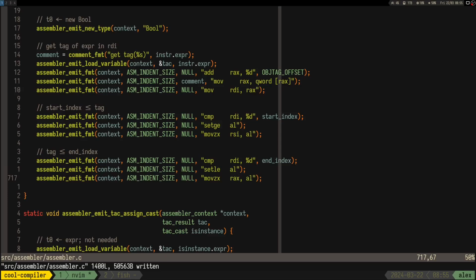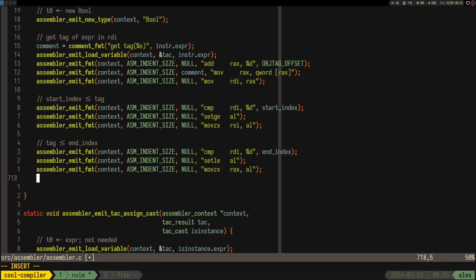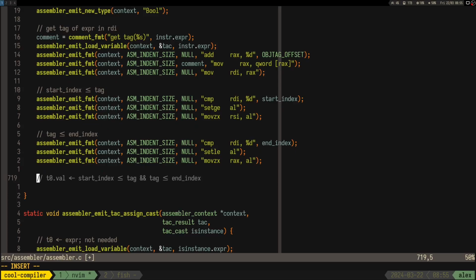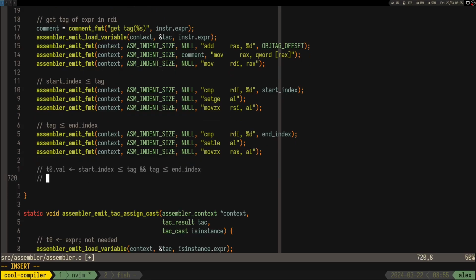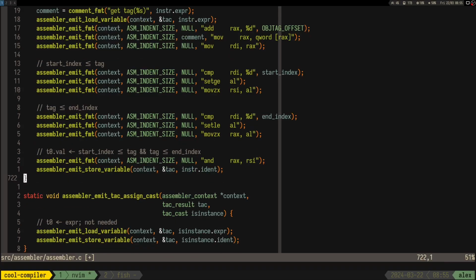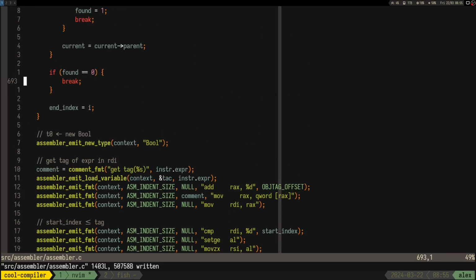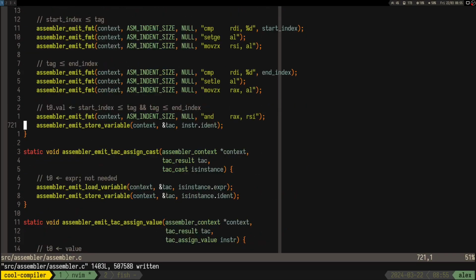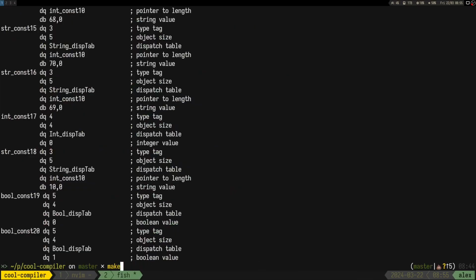Okay, so we have these two, and we want to set this as the value. So first we want to end the two conditions, and then we want to store the variable. Okay, I think this looks like everything, to be honest, for easy instance of. We create a boolean, so should be good.